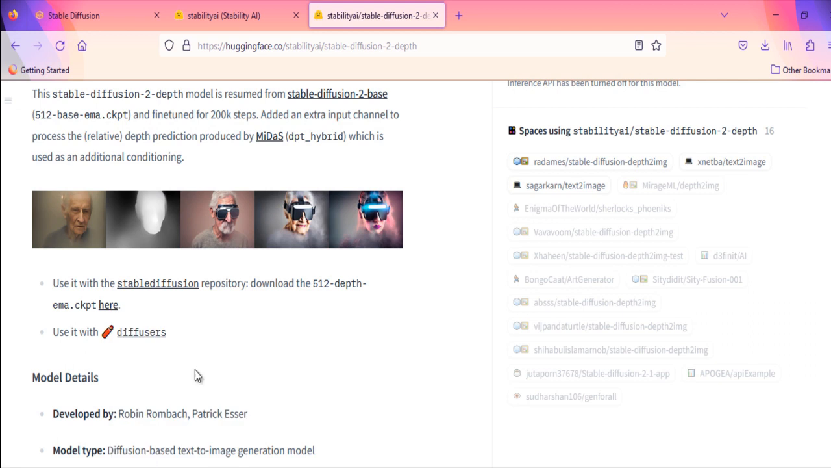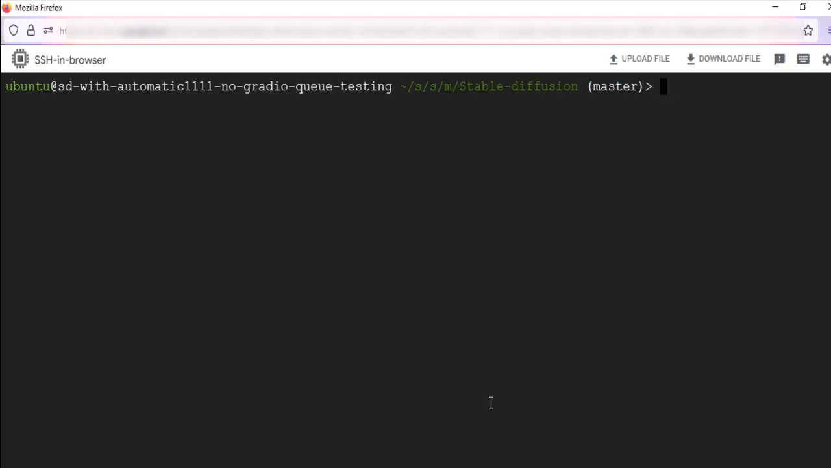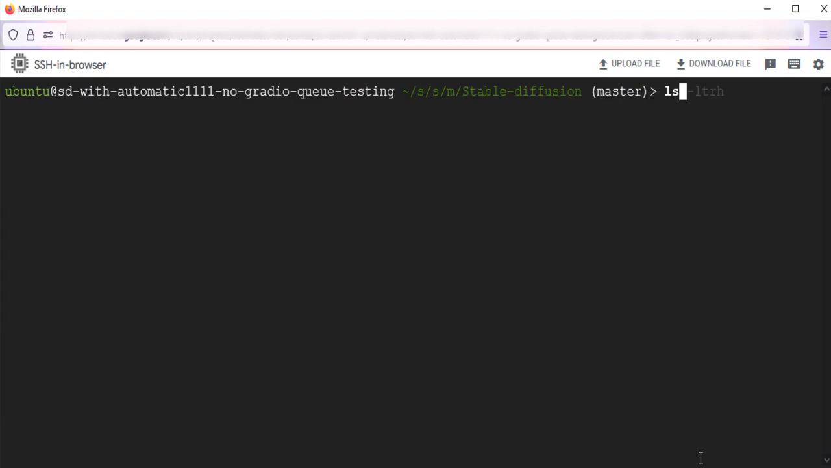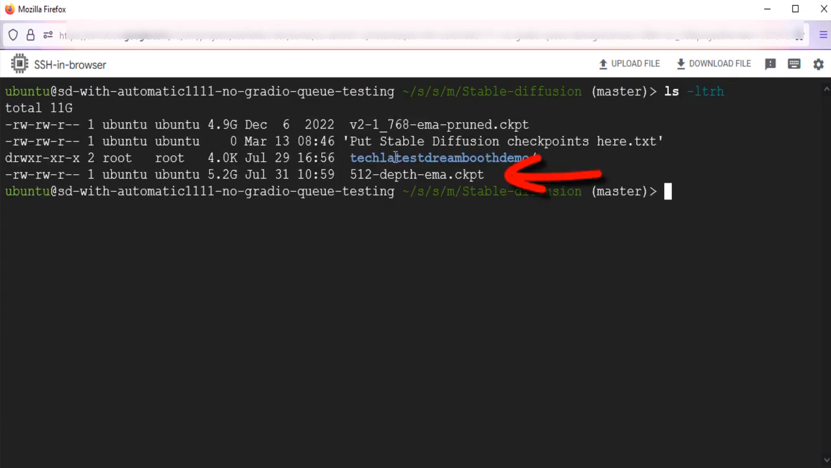Use the wget command and paste the address of the model we copied from Hugging Face. It will download the model in the Models directory. Once completed, again check with the ls -ltrh command. Once you have downloaded the checkpoint model file in the checkpoint directory, restart your Stable Diffusion environment.